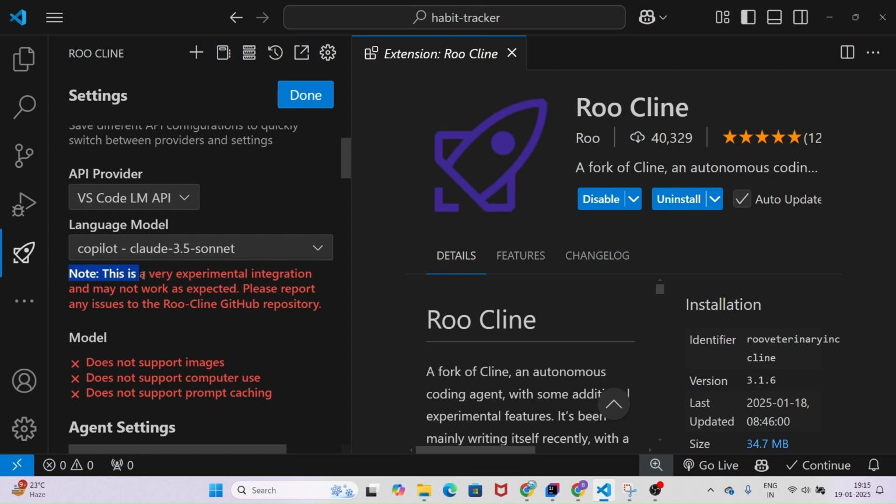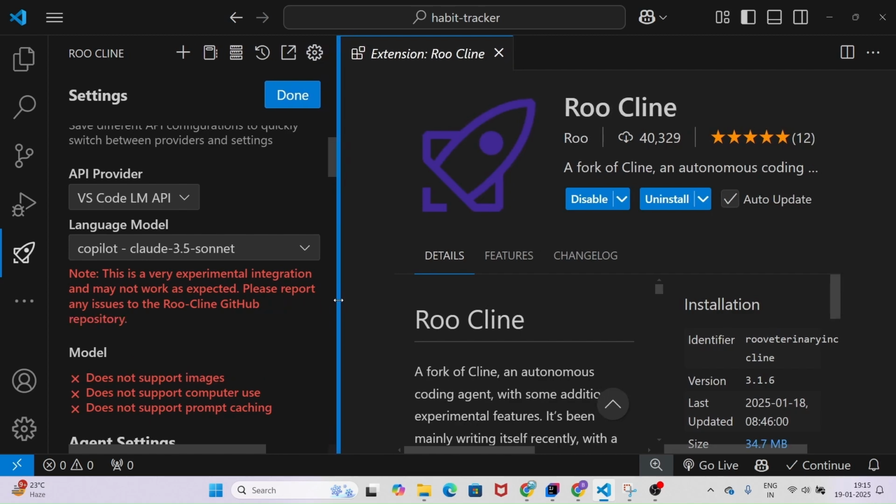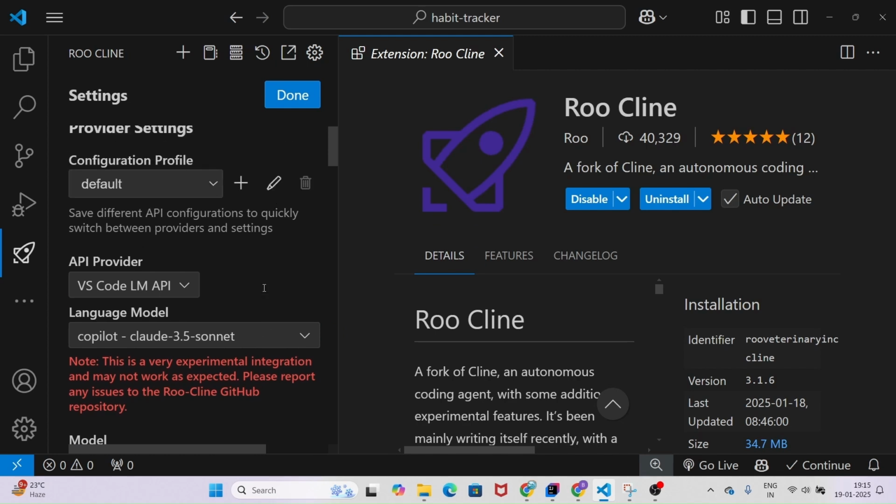and here you see that they have mentioned this is a very experimental integration and may not work as expected. Please report any issues to the Roo Cline GitHub repository. So that means that as they have integrated this newly, if you face any issue, then just do a report. But as I have used it many times, I have not seen any issue. So that's why I am recommending this setup to you. Okay. Now click on this done.